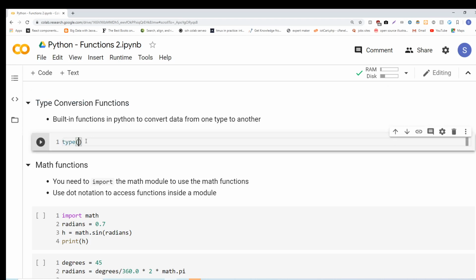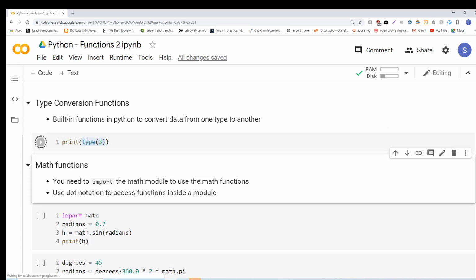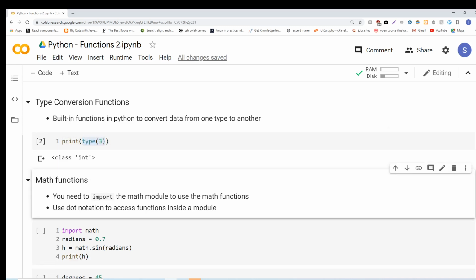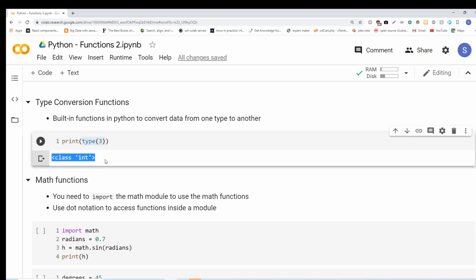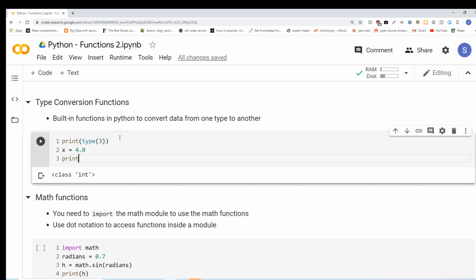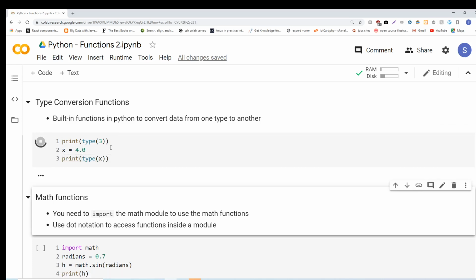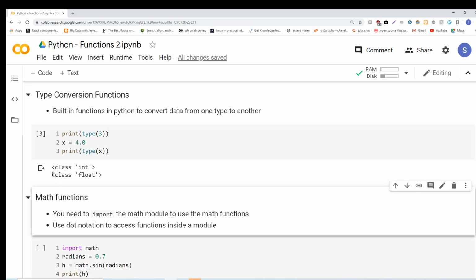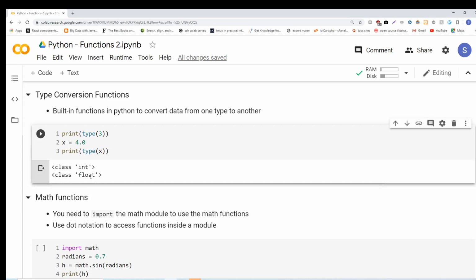For example, if I want to know the type of this value 3, I can use the type function. Let me just print what is the type of 3. If I print this, you can see that this is of type int. Similarly, I can also find the type of a variable. If I say x is 4.0 and if I print type of x, you can see that x is of type float.